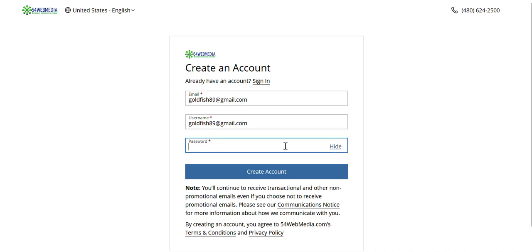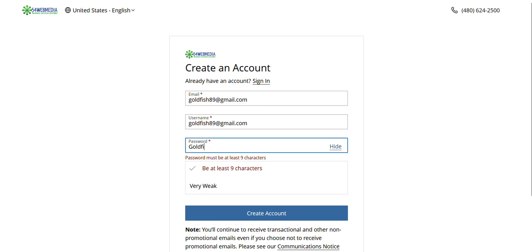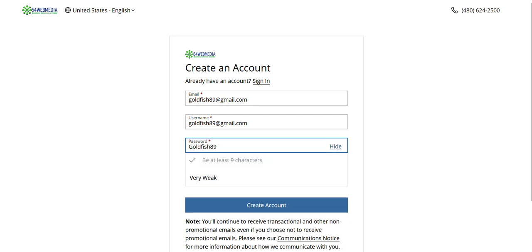Let's go ahead and click show. Very important. Okay, password. Now, this password is very, very weak, and it's probably very weak because it's identical to your email address and your username. Of course, you must enter your password the same way that you type it here. So if it's a capital G, every time that you log in, it needs to be a capital G.